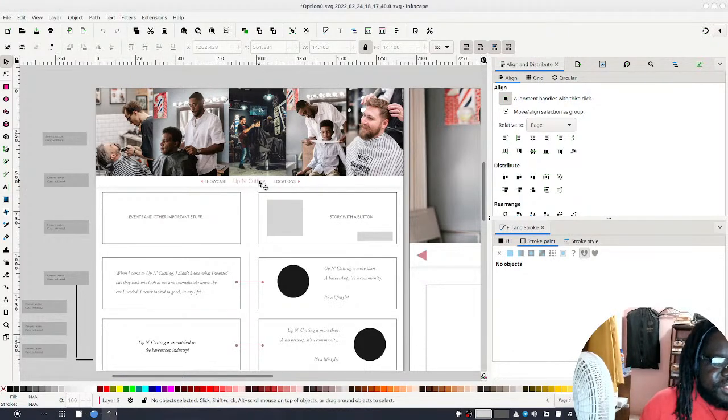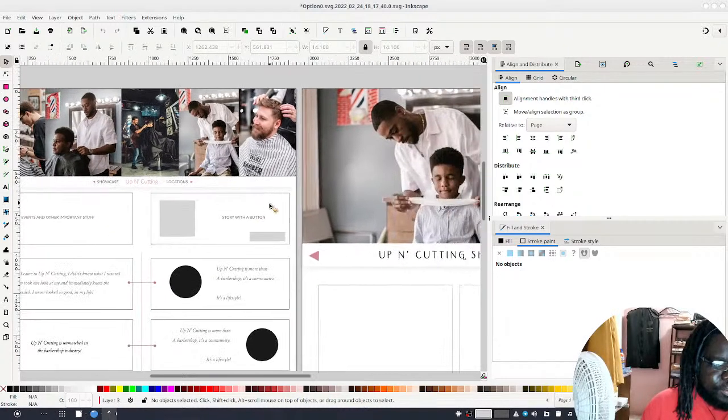All right, so as I said, the navigation is simple. Showcase would come in from the left, locations come in from the right, and of course Up and Cutting is always here. So if either of these get loaded, this would become clickable and you'd always be able to go back to the home page from there.